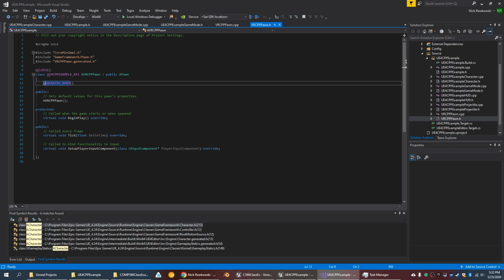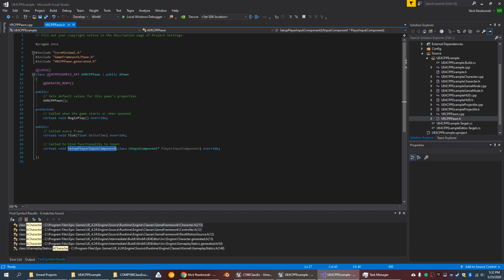Like I said, it automatically generates this generated body part. It creates the constructor, which is public. It protects the begin play method because really nothing should ever call another object's begin play. This is something that's part of the actor lifecycle. And tick, technically nothing should call tick either. These should probably all be protected, but anyway, it automatically made it public. Anyway, this is the header file, and it has these default functions declared.